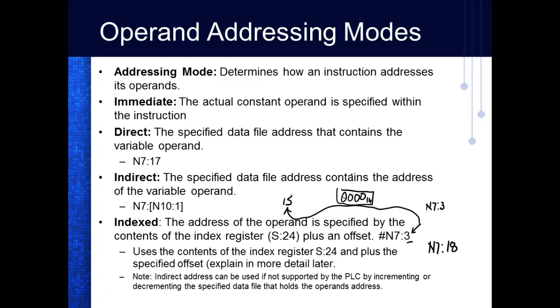This guy's really cool. Because we can increment the index register, we can decrement the index register, which means I automatically can go through a table using the same offset every time. So it's really cool. So in the next chapter, I think, we're going to talk about last in, first out, where we set up a stack. A stack uses the index register.